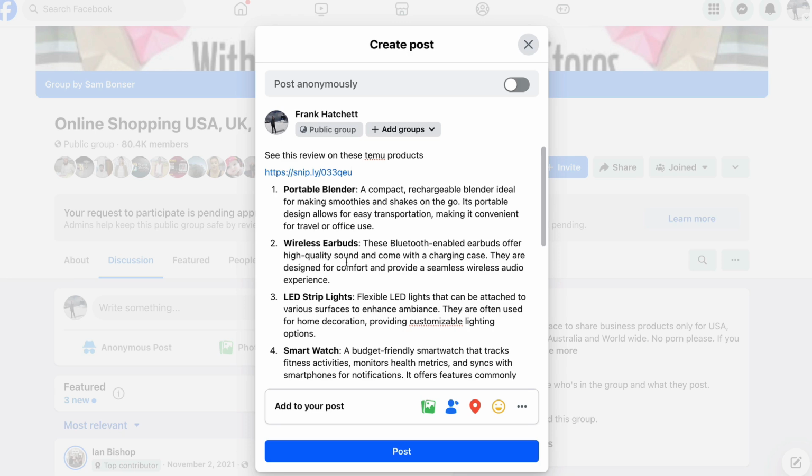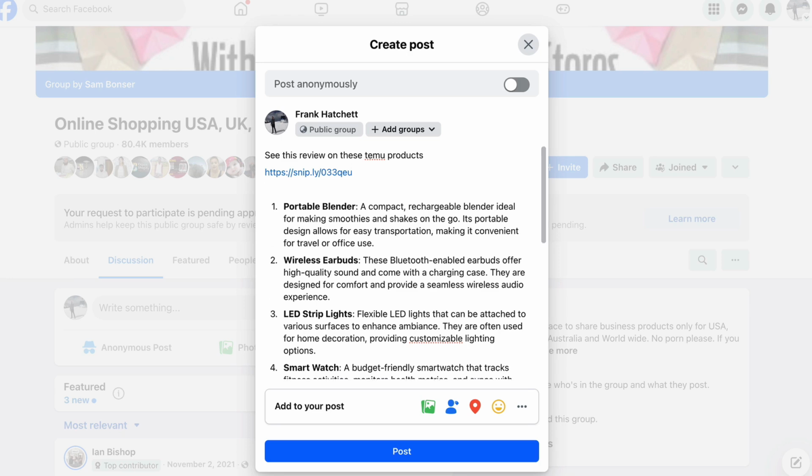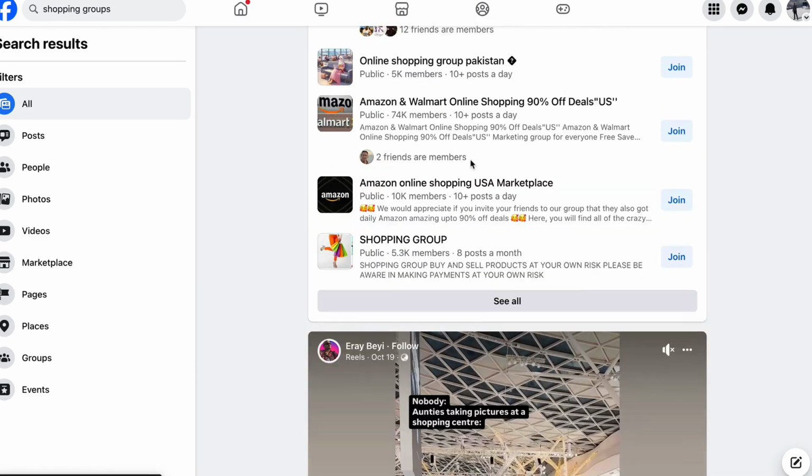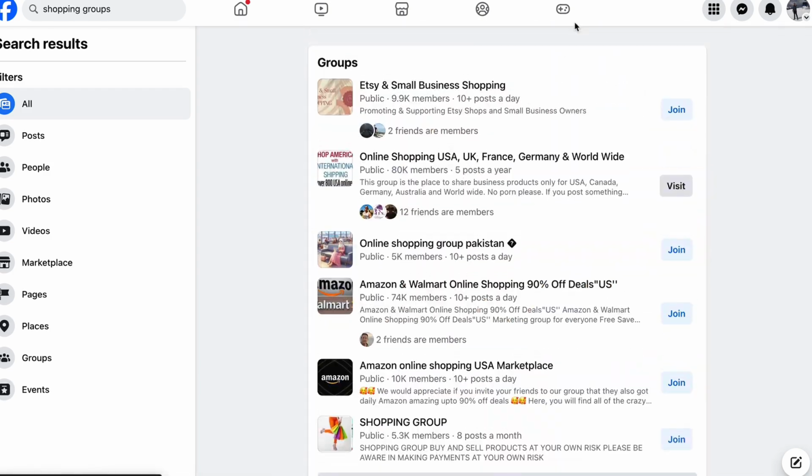Or we could say something like, claim your Temu coupon above. And then what's going to happen is when you post this, people are going to click on that. So that's really cool. And there's multiple channels you can do this through. You can keep doing it over and over again in different channels.